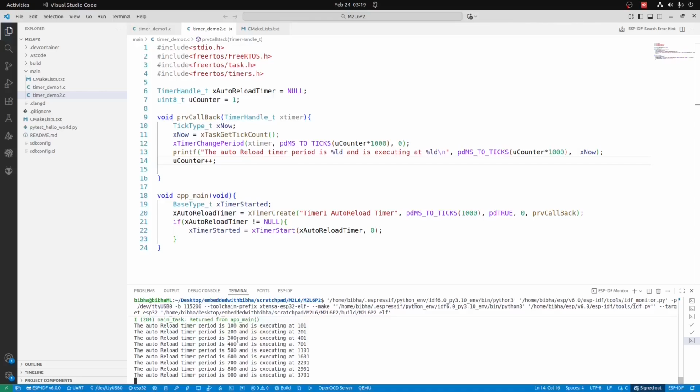Again the new period was 300, so it executed at 700. Now the period is 500, so it executed at 1601. And again, if you see, the period is 1100. It executed at 6701.